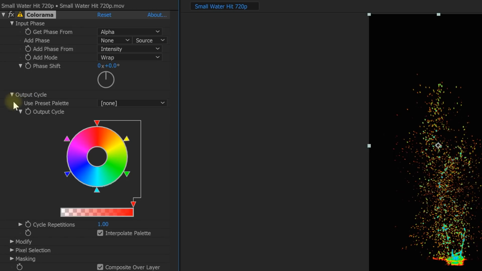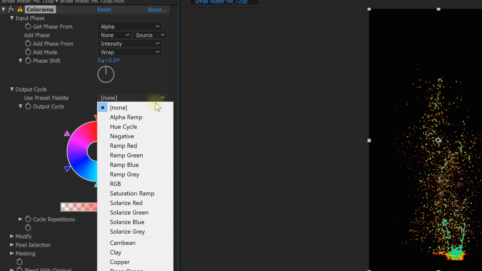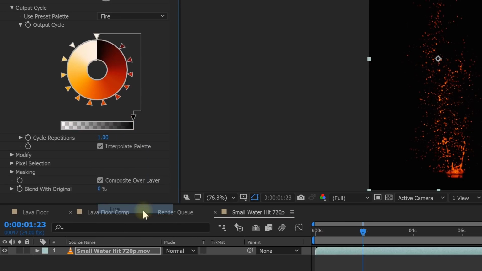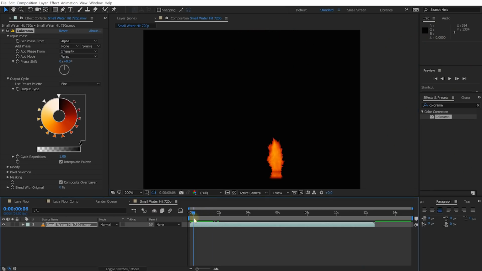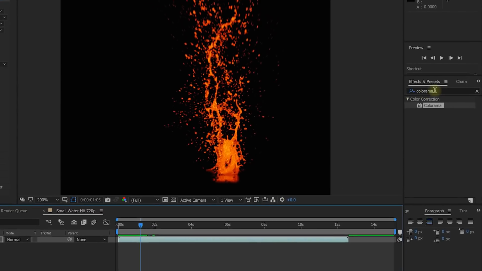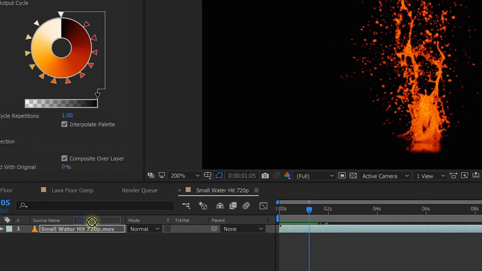Open up the output cycle, and as we did with the lava floor, change use preset palette to fire. Now, our water hit is starting to look like a lava burst. Next, apply a CC Blobbylize effect to the layer.